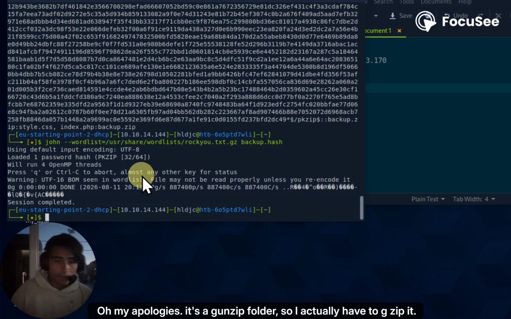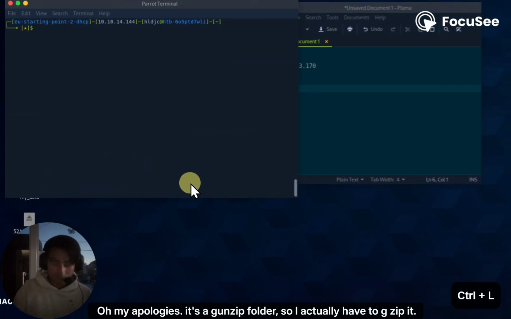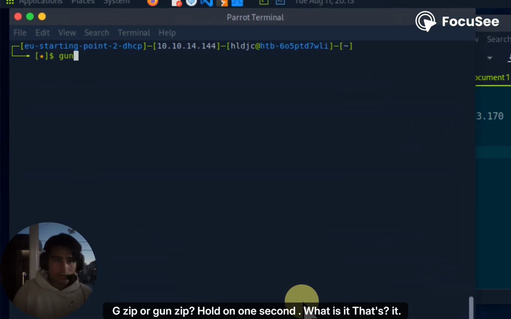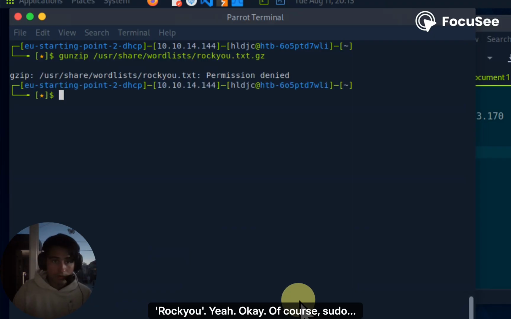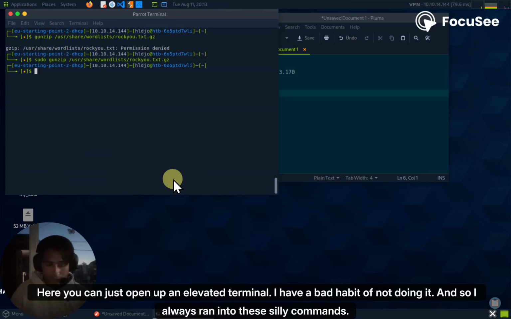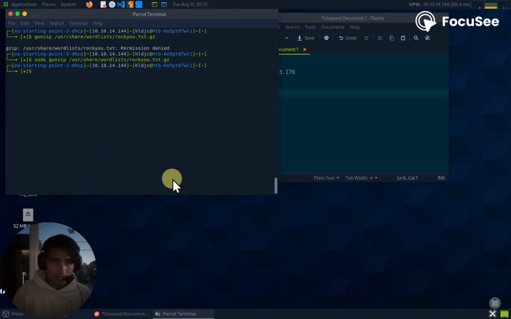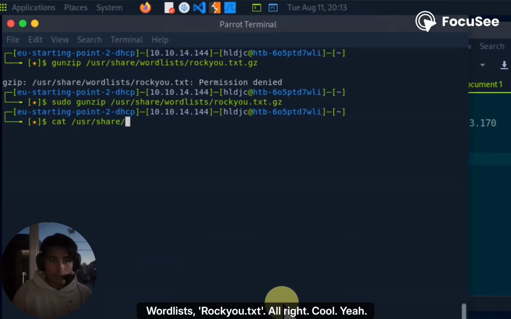Oh, apologies. It's a gzipped file, so I actually have to gunzip it. Let's see. Rockyou? Yeah. Or sudo. You could just open up an elevated terminal. I have the bad habit of not doing it, so I always run into these silly commands. Sorry. I'm sure I can actually open this word list. /usr/share/wordlists/rockyou.txt.